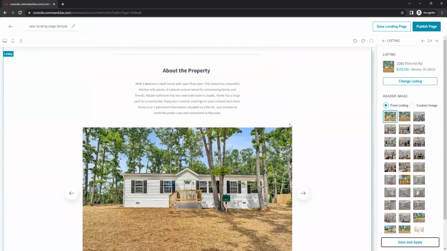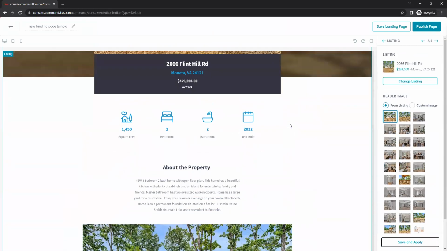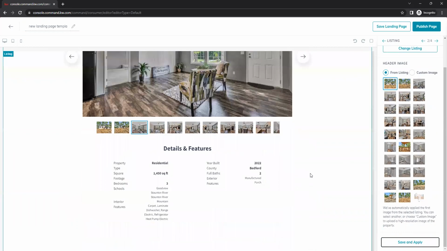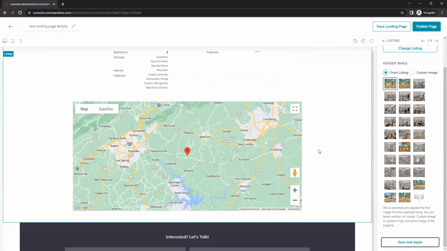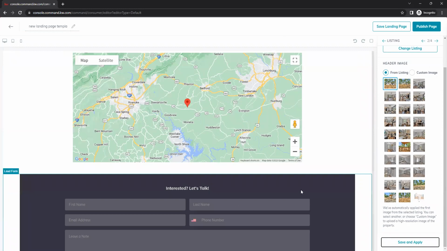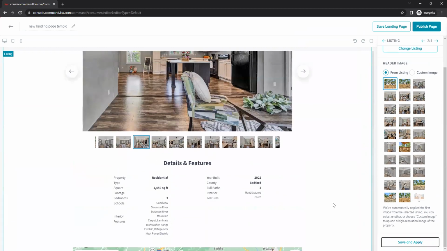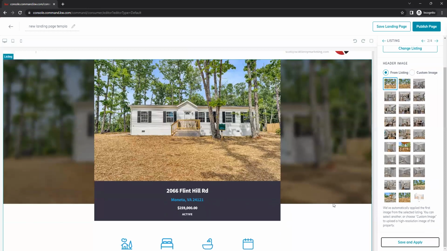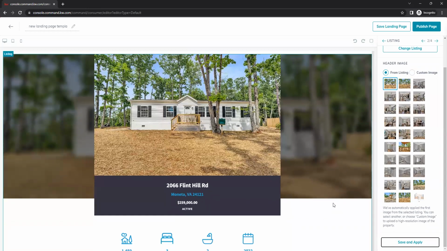So this pulls all of the information from the MLS listing. All of your details, your description, all of your photos, as well as a map here. And then down below our widget, we have our lead form widget here. So that is all we need to do for this page.